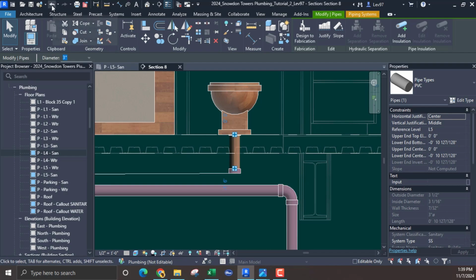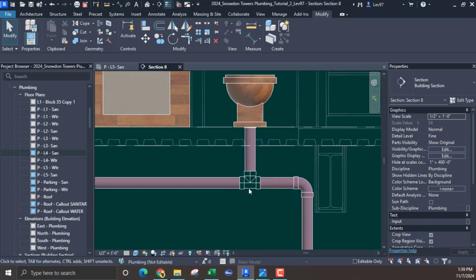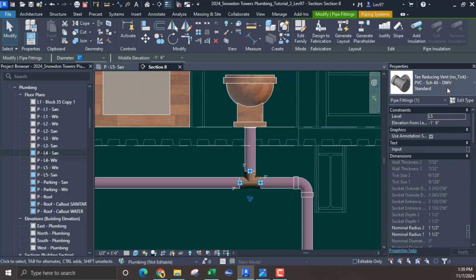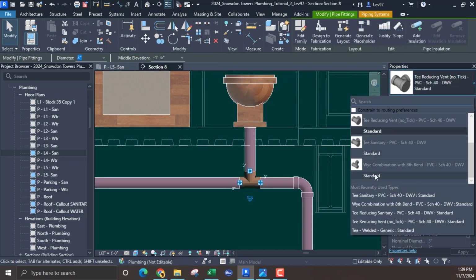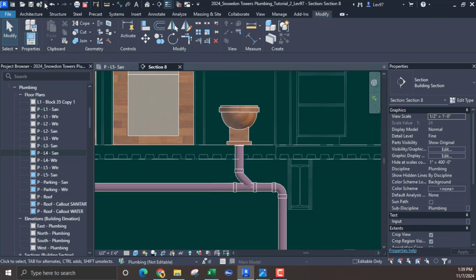Uh-oh, what happened? What happened? Okay, so that's not the right fitting I want. I want this Y combination going the other way. So that's that.